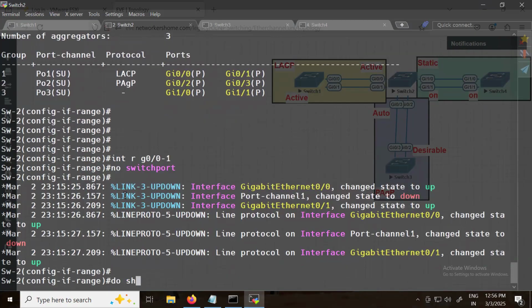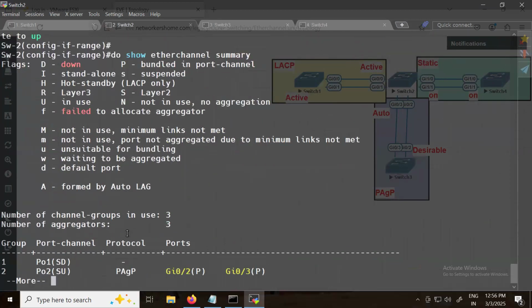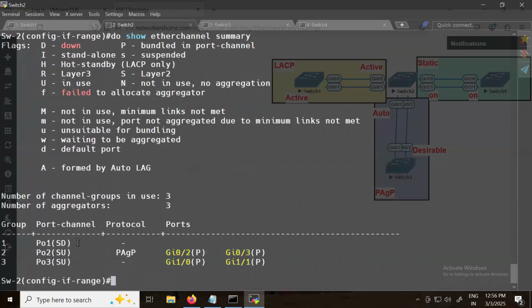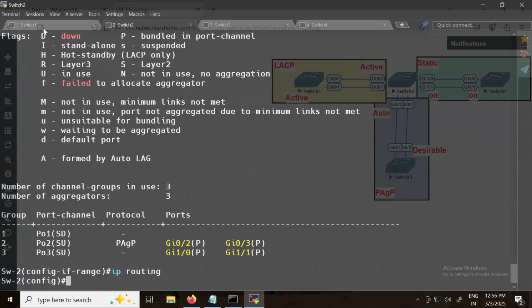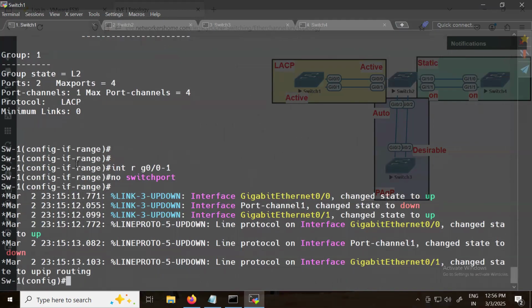If I do show etherchannel summary, this time what do I have? Okay, S and D I have. So wait for it. Also, on the switches, we have to enable IP routing for L3. IP routing.